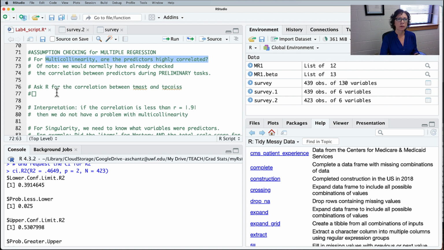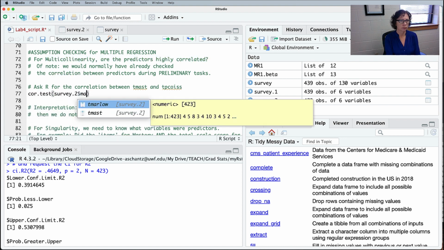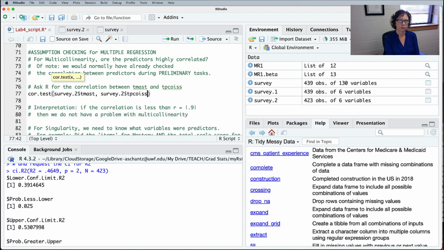But we can also just ask R for the correlation between two variables. Alrighty, this is saying give me a correlation test using dataset survey2. That's what your $ sign does, is say, okay, the next thing is a variable within that dataset, variable tmast, correlated with survey2 TP-COAS.